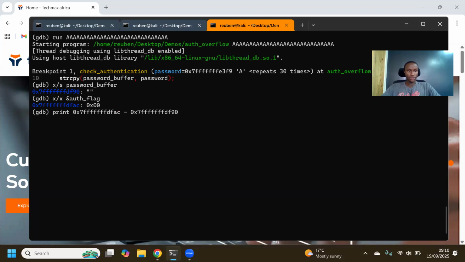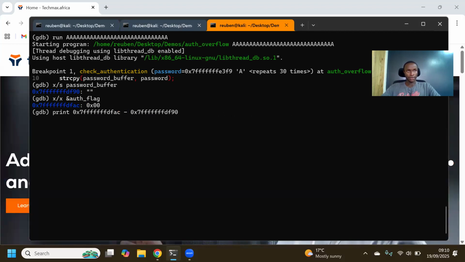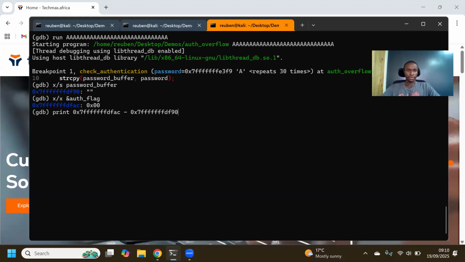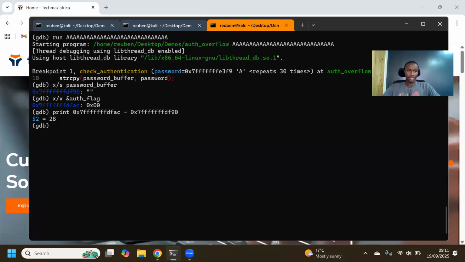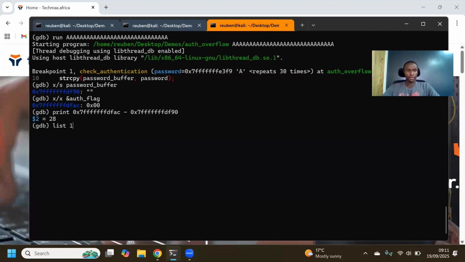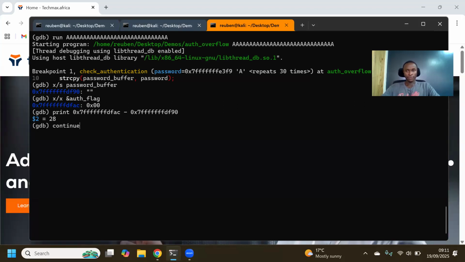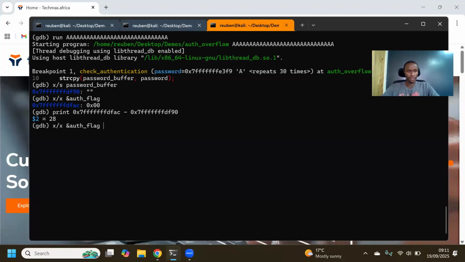And since the password buffer sits on top of the auth flag, the auth flag will have a higher memory address. So you can use a print function to print the distance between the start of the password buffer and where the auth flag is. We can see the distance is 28 bytes. And if we print the password buffer as a long list of memory, we can see where specifically the auth flag will be relative to the password buffer.